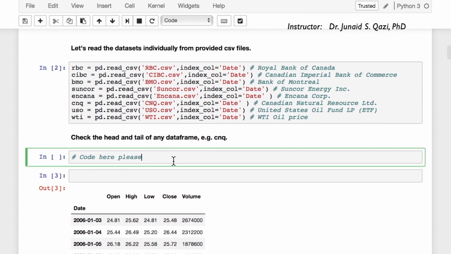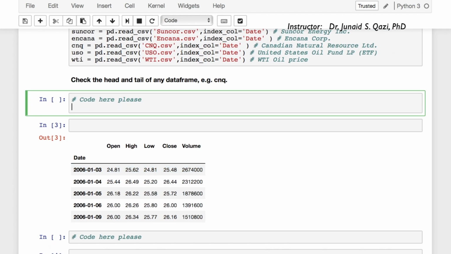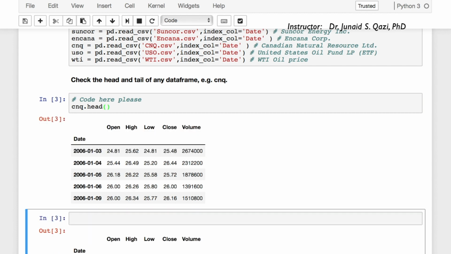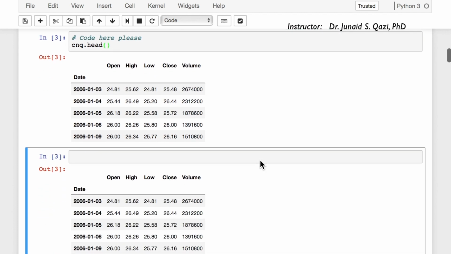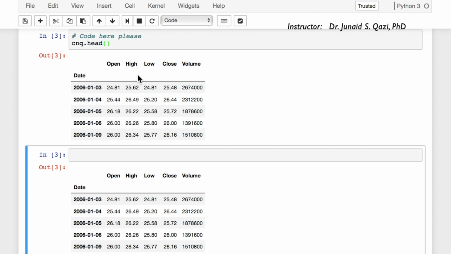So the next one is to check the head of the data frame, and he's asking to check CNQ. So CNQ dot head should be very simple at this stage, and let's run this cell. And here we have the head of our CNQ data frame. So we have columns open, high, low, close, and volume, and we have the index as a date.